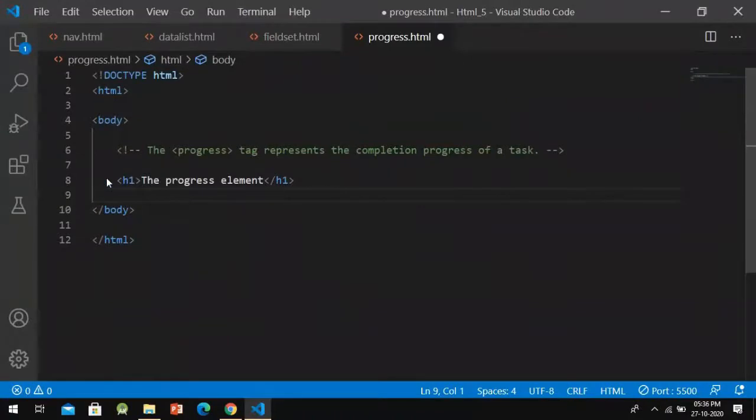Now we are going to see what is the progress bar. Well, the progress tag represents the completion progress of a task. So while downloading a file or installing a software, you see how much installation or downloading has completed. That's the basic progress bar. So let's go ahead and create here. As you can see here, H1 has been created, and I have named it as the progress element.